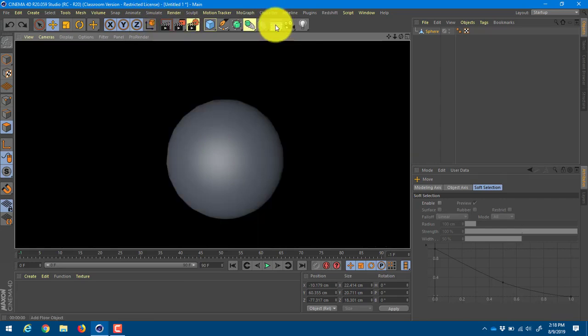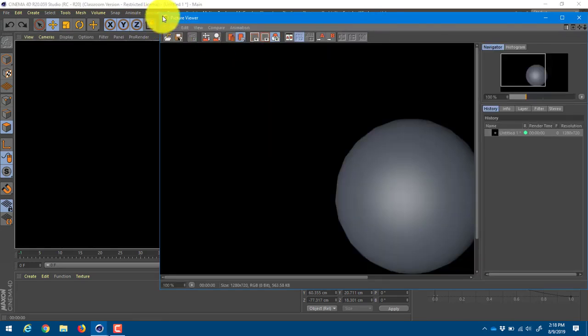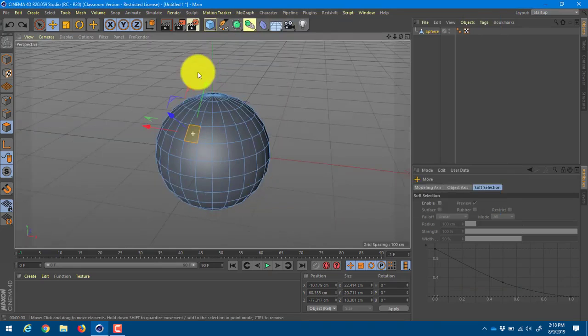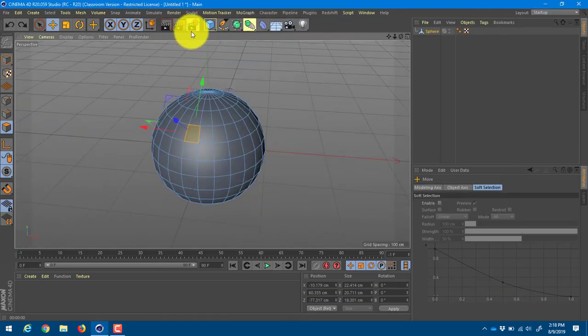These are different ways to be able to render this stuff, whether it's popping up a different viewer or render settings. Anytime you see these little clappers, typically that means rendering, and that's true for other software as well.